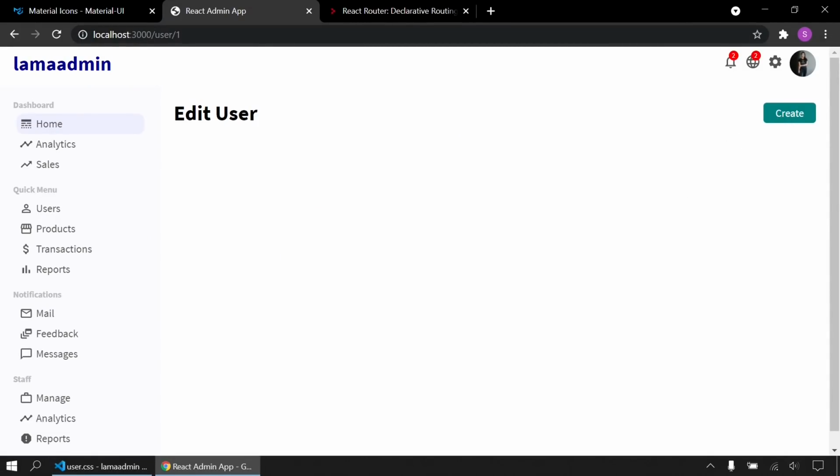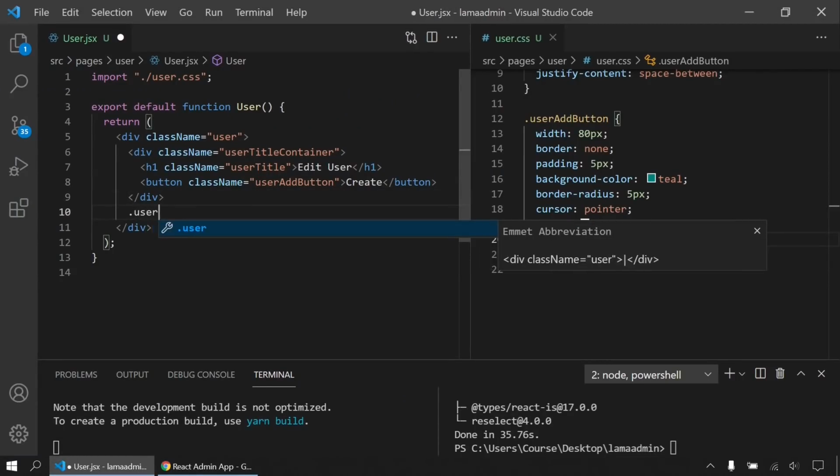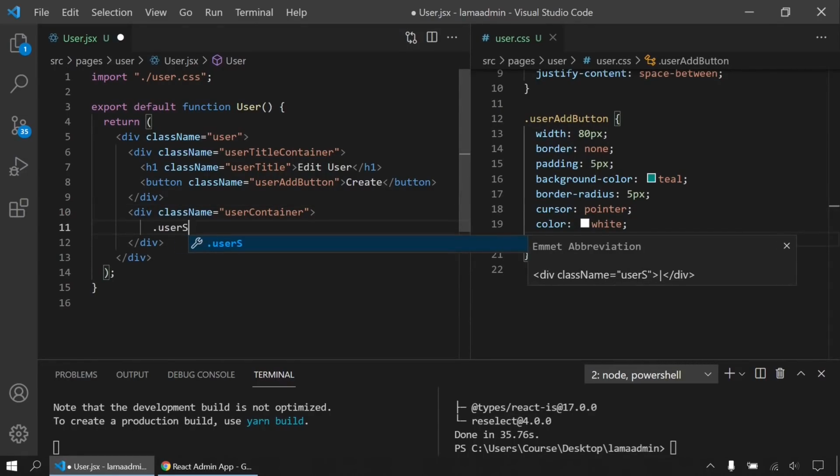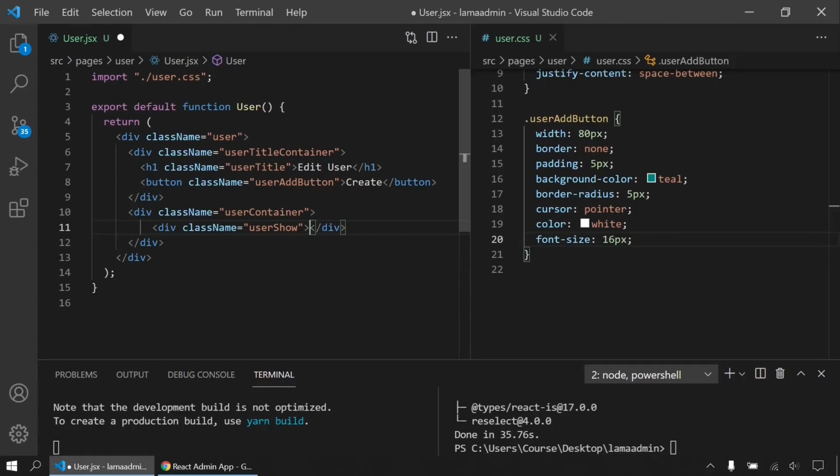Okay, nice. So I can create here user container, and we are gonna create 2 widgets here. First one will be our display user. We are gonna see all information about the user, and here I'm gonna create a form, and we are gonna be able to update our user. Okay, I will say user container, and inside this, let's say user show or display, and one more is gonna be user update.